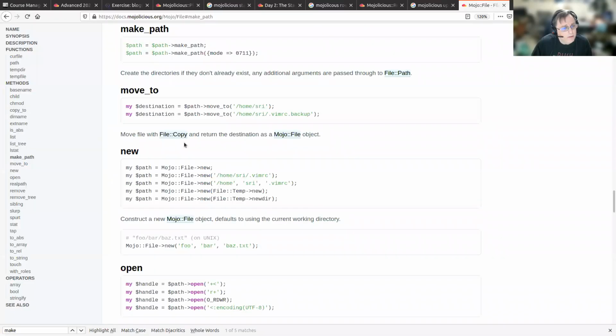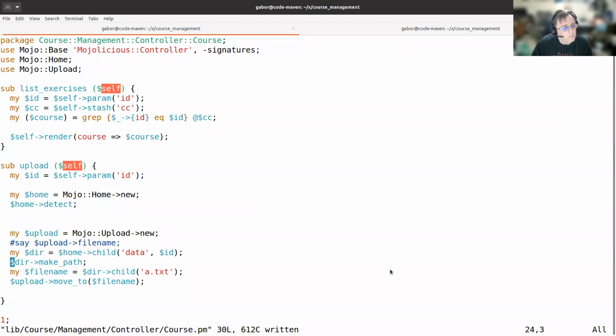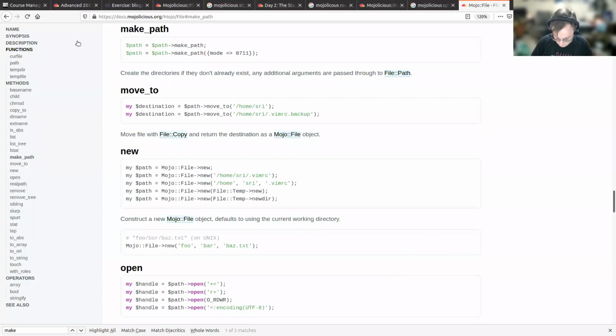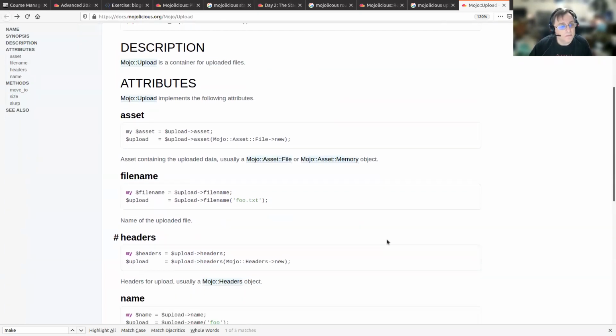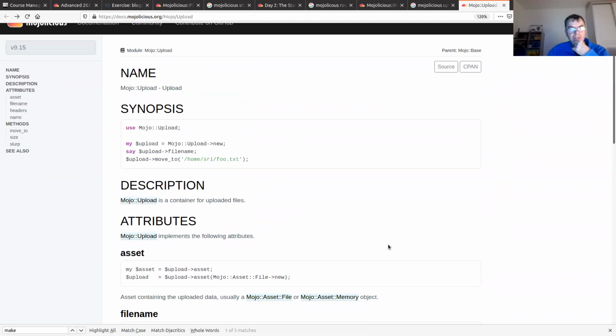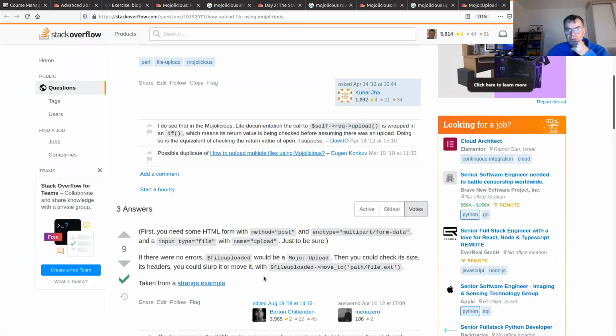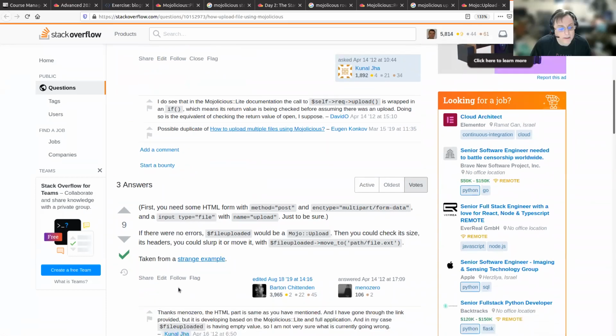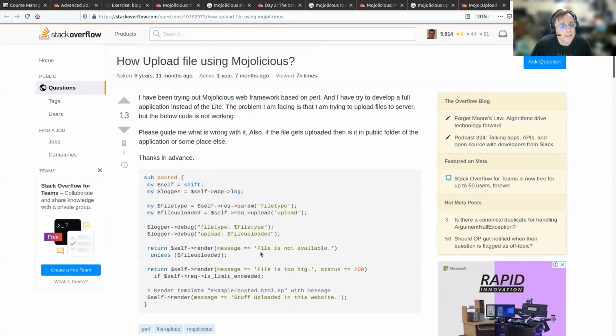Yeah, let's see. We get the upload. Do we have to get it from a particular param or something like that? How does Mojo upload work? I just want to be sure. Good question. No idea. The example just says this, and this one. Scroll up to the person's initial thing there. So he's got file uploaded equals self request upload.